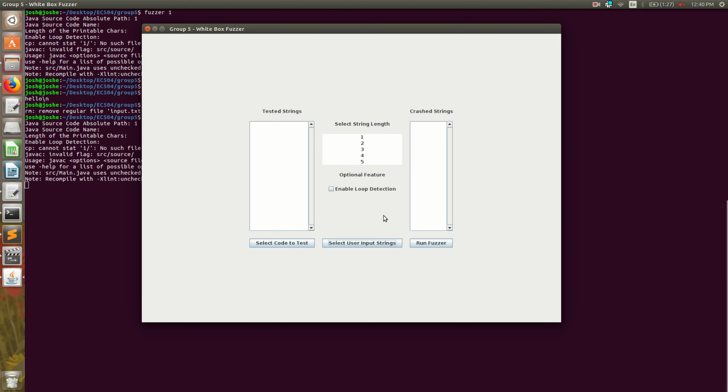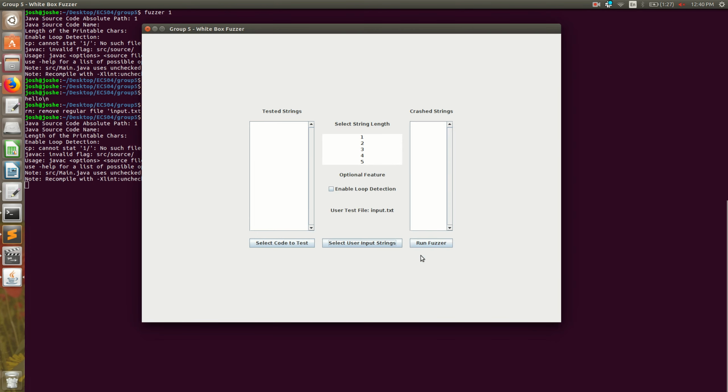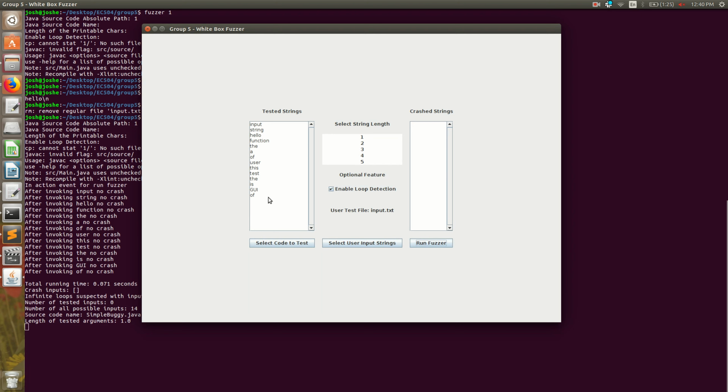So this is just going to be a quick demo of our GUI. Since most of the functionality of this project has already been shown, I'm just going to do one of the unique features of the GUI, which is selecting a user test file. So here we're selecting our text file, we're opening it, we can see that it's displayed. I'm going to enable loop detection, and then we can run the fuzzer. And we can see that it lists the tested strings of the user input file here, and it didn't find any crashes for this test, so that's good.